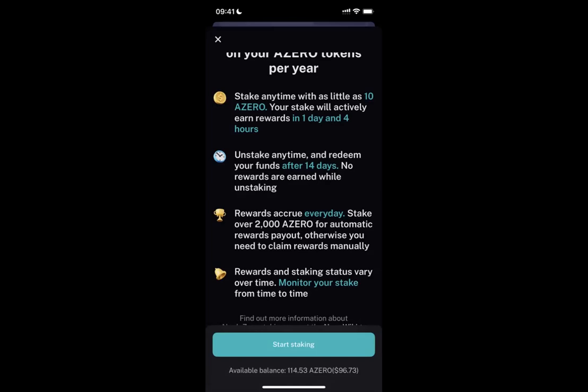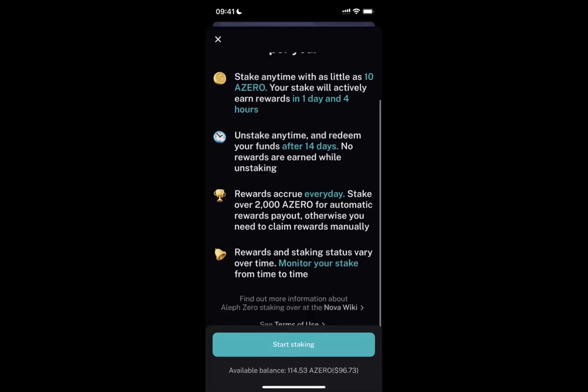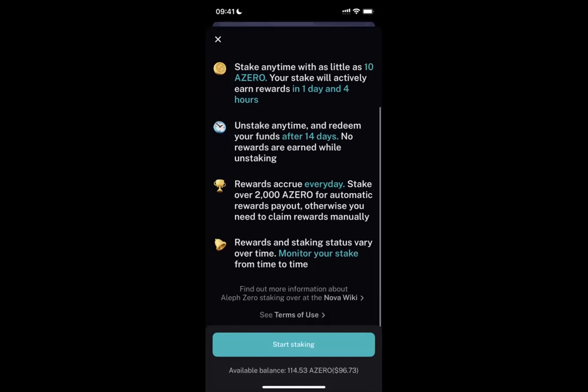And it also clarifies that there are no rewards during the unstaking period, which is the case for all of the tokens when you stake on chain, right? It clarifies that you receive the reward every day, right? But it also clarifies that if you stake more than 2,000 Aleph Zero tokens, the rewards will be paid automatically. Otherwise, you will need to claim manually. And lastly, it reminds you that the rewards vary over time because this is a blockchain. Multiple values contribute to this: how many people are staking in the network, the tokenomics might change in the future. Everything can affect the staking APY.